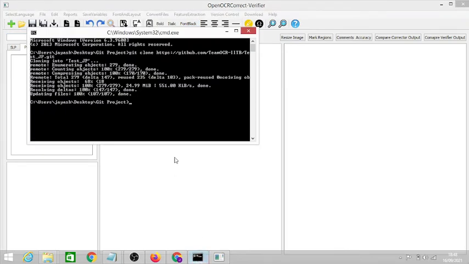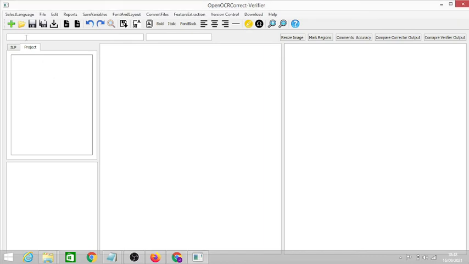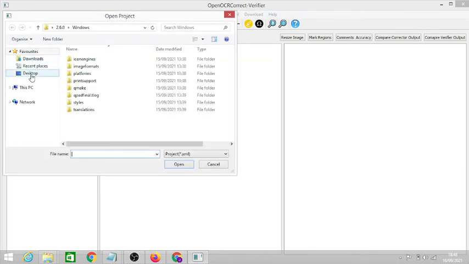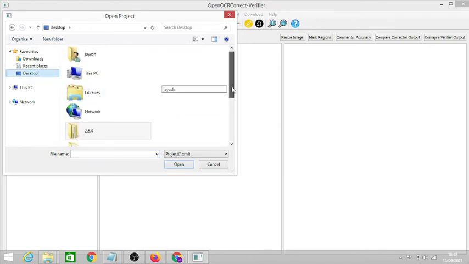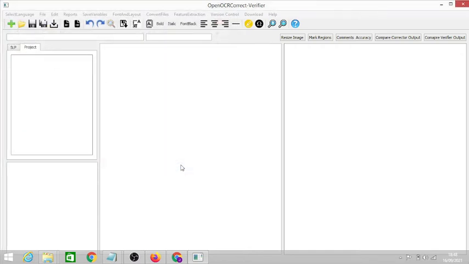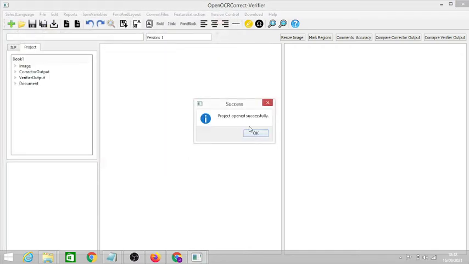Now just check whether the set has been cloned. Yeah, once our set is cloned, it will show 100% done, and it has been cloned in my desktop Git project folder. Okay, so I will just cancel this. Now here we have the option File, Open Project. Click on that and then go to the desktop, and here I have git project test underscore jp, which is my set. I will open the project.xml file, and yeah, project opened successfully.